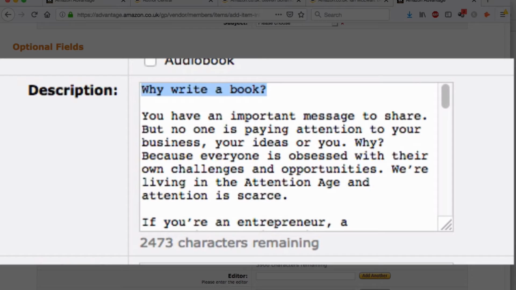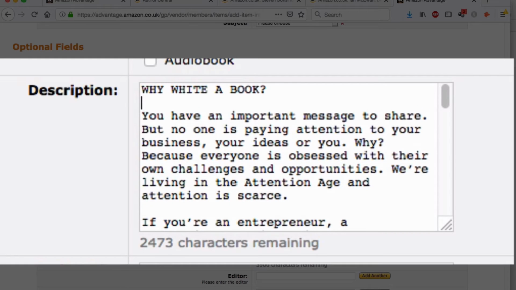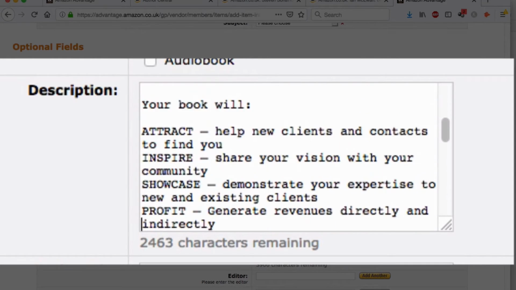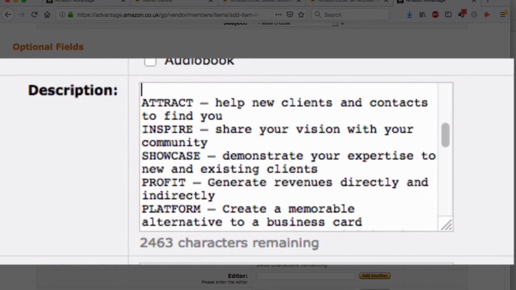So I'm going to turn this bit into a capital. Why write a book? No. Why write a book? I'm going to actually make it closer to what the title is. Why you should write a book. Let's make it a statement rather than a question. You have an important message to share, but knowing is if you're an entrepreneur, your book will. Bunch of things there. Let's leave it at that because this is a narrow column. When it's on an Amazon column, it will look better.